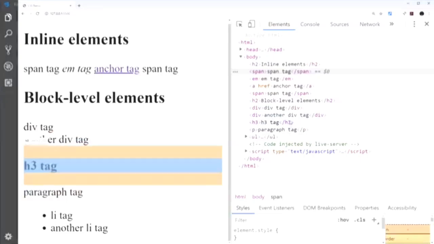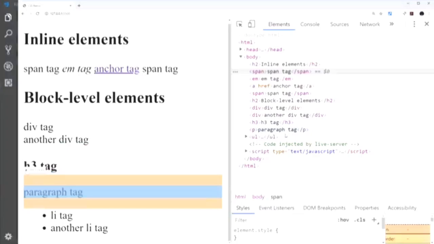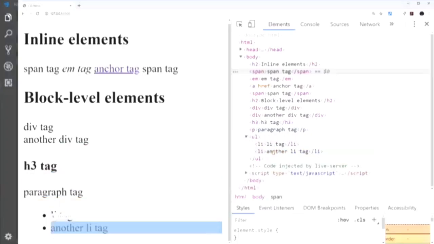And by the way, the orange that you see there, that is known as margin. We'll take a look at that shortly. But anyway, all of these things now take up the full width.